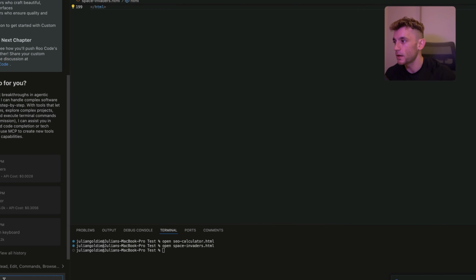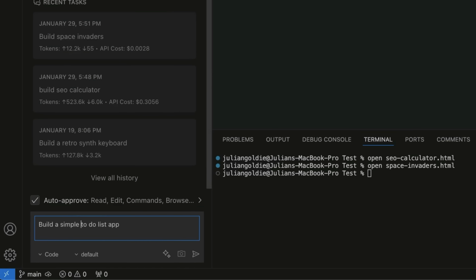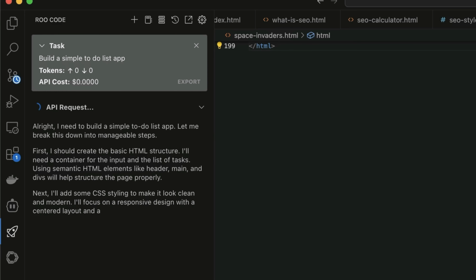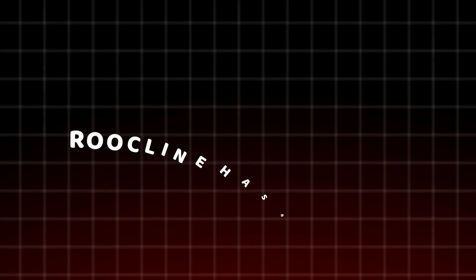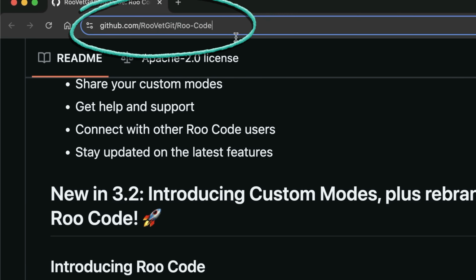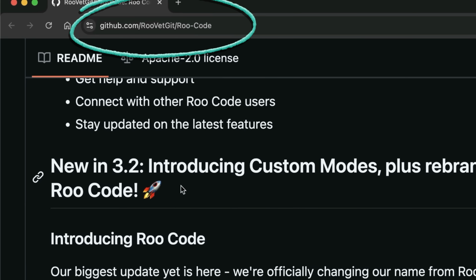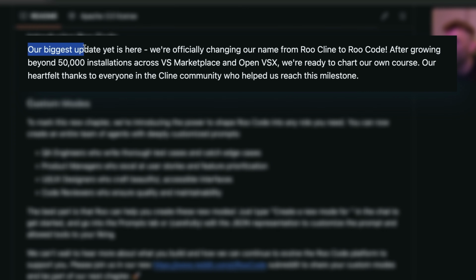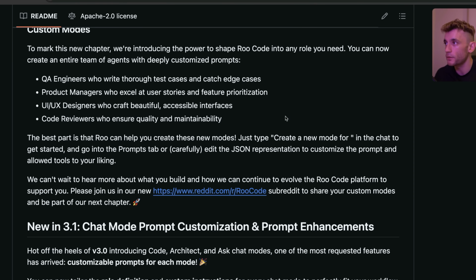So now I'm going to say, okay, build a simple to-do list app. And whilst we're waiting for that to build out, let me show you some of the stuff that's happened since Roo Cline has been renamed to Roo Code. So this is the GitHub page for Roo Code. And you can see here, it says this is our biggest update yet. And I'll explain why this is super important.